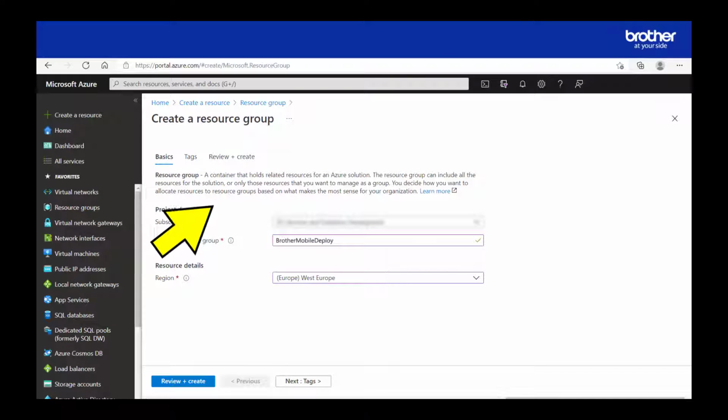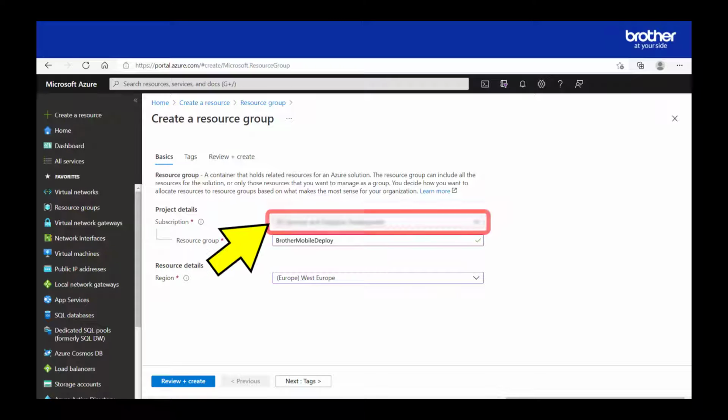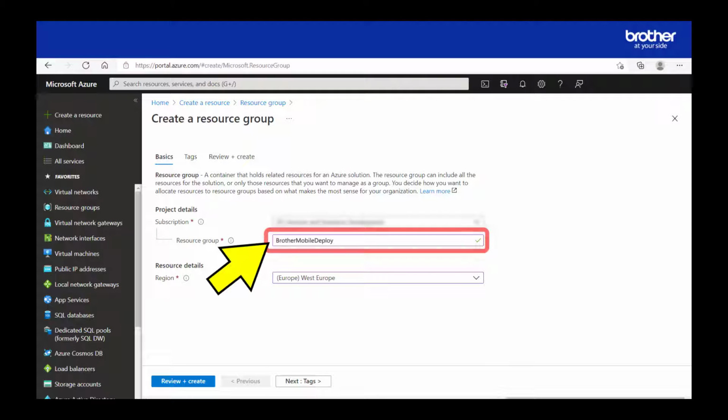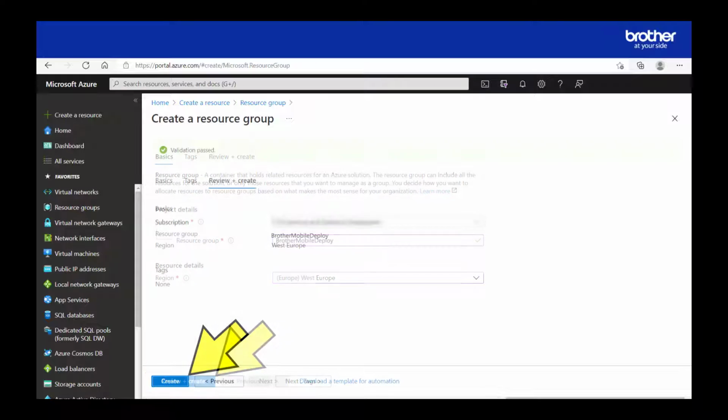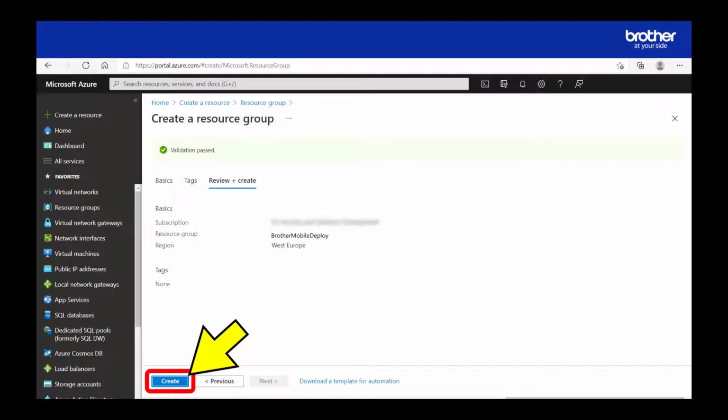Select your Azure subscription, and then give your resource group a name. I'm calling mine BrotherMobileDeploy without any spaces. Select which region you want to create your resource group in. Then click the Review and Create button. Finally, click the Create button.